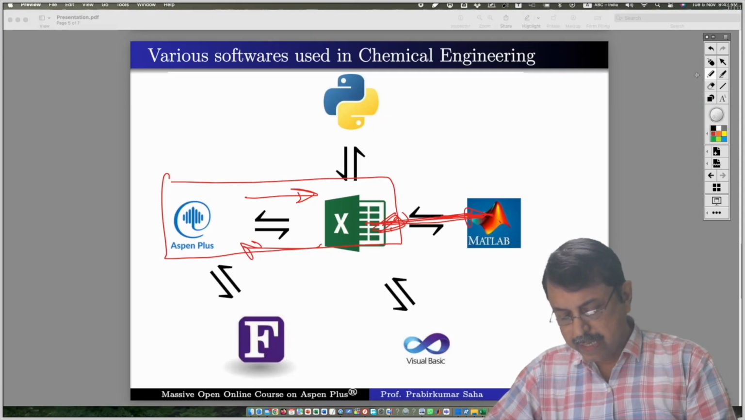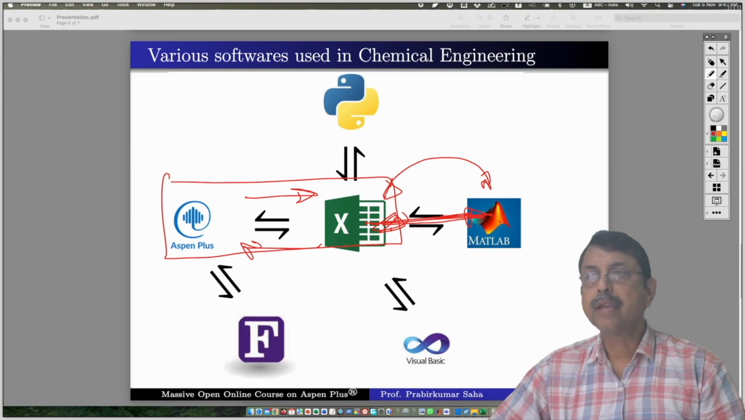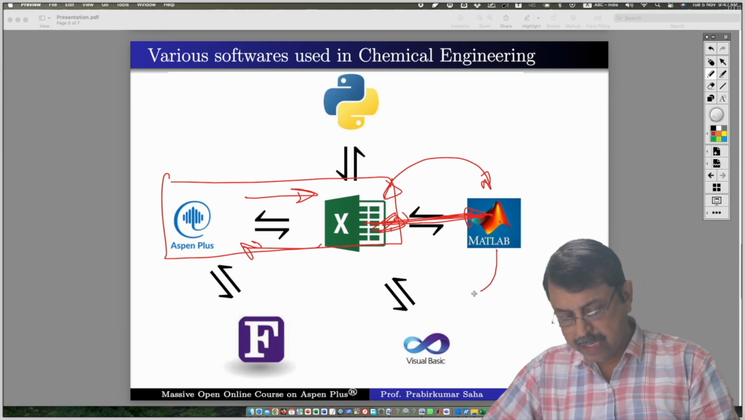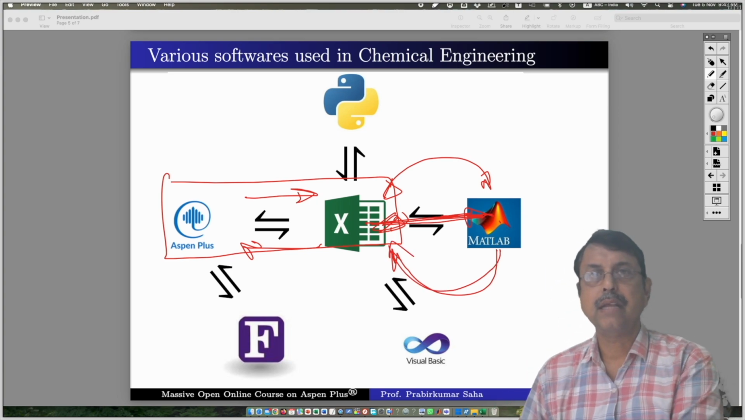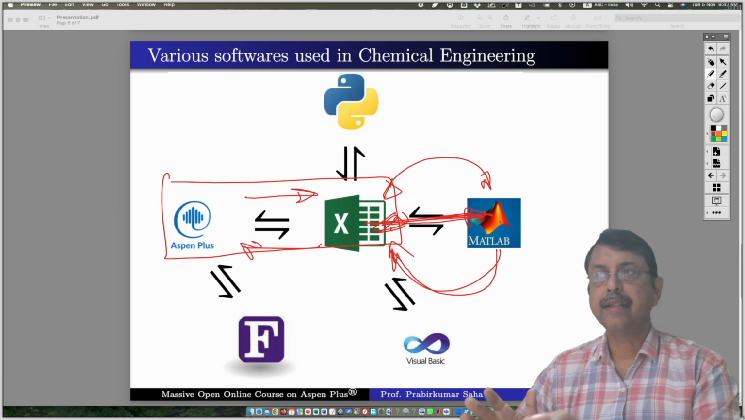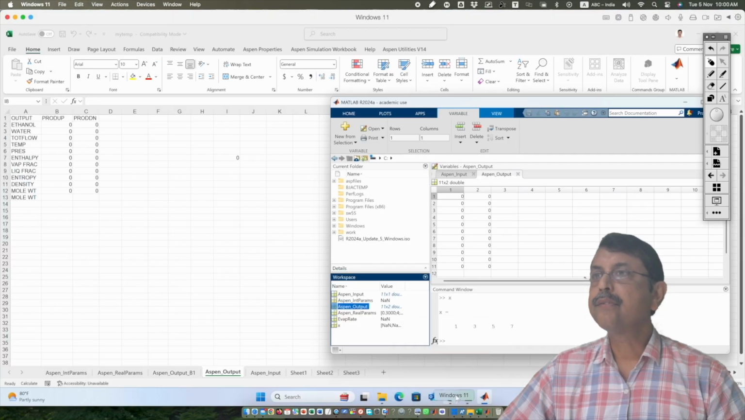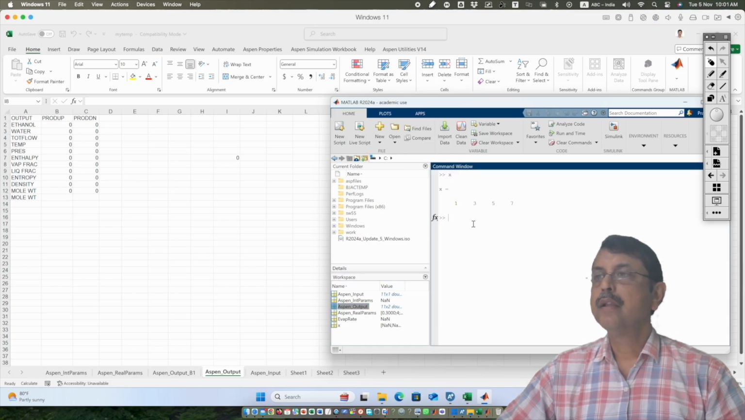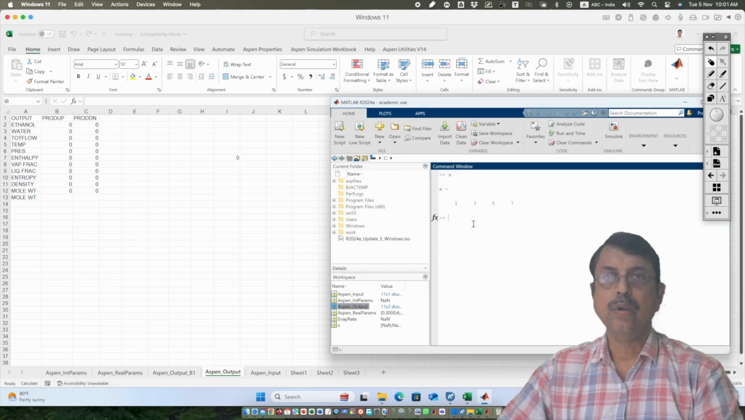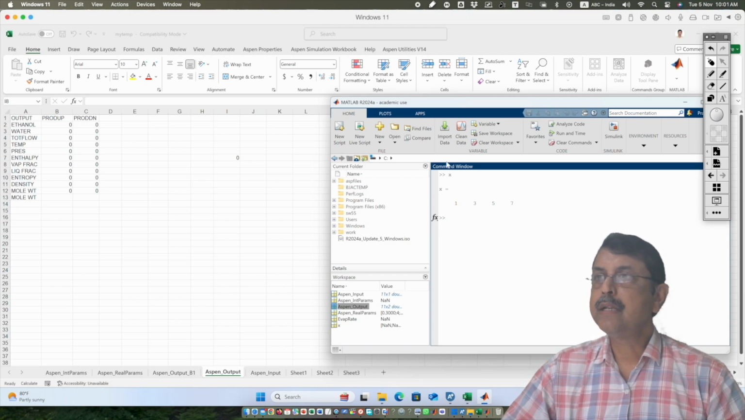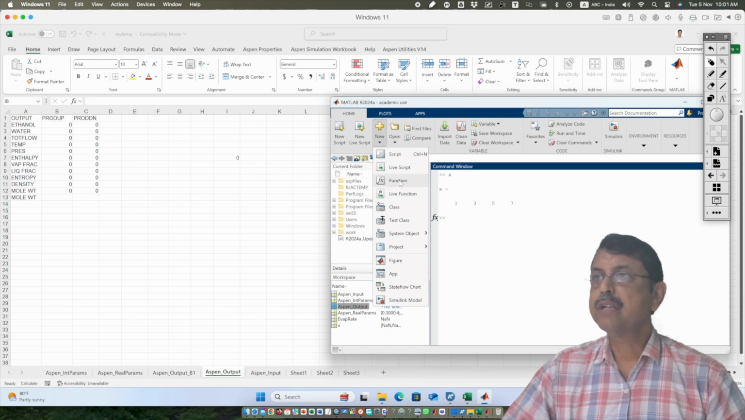So we are able to make a connection between this and this. Now we have to make another connection between this and this. So MATLAB should be able to send the data back to Microsoft Excel, and then only our whole operation will be done. For that, let us go back to the MATLAB window. Now we have to generate a code. We have to write a MATLAB code. So let us open a MATLAB file. It is a function file.